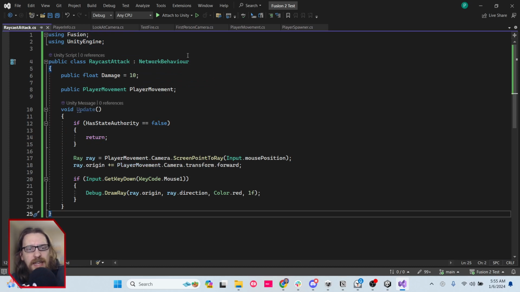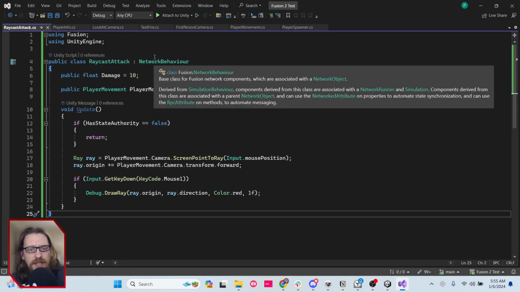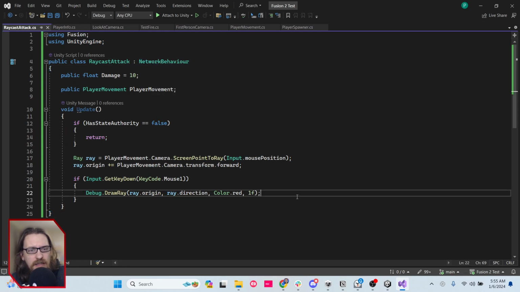All right, so this is a network behavior, and really the only reason it's a network behavior is because we're going to call an RPC here pretty soon. I don't even think you have to be on a network behavior to call an RPC, but I could be wrong, though. So we just have a float here for what the damage value is going to be. We're referencing a player movement script.